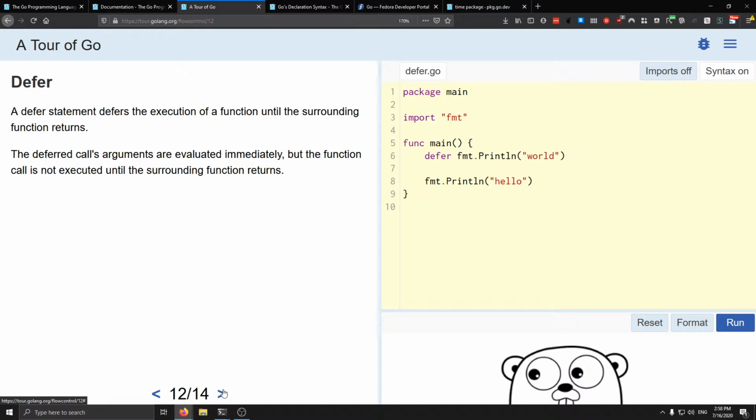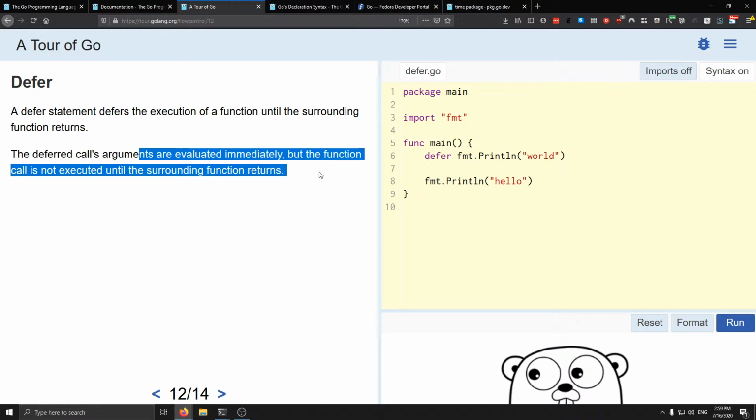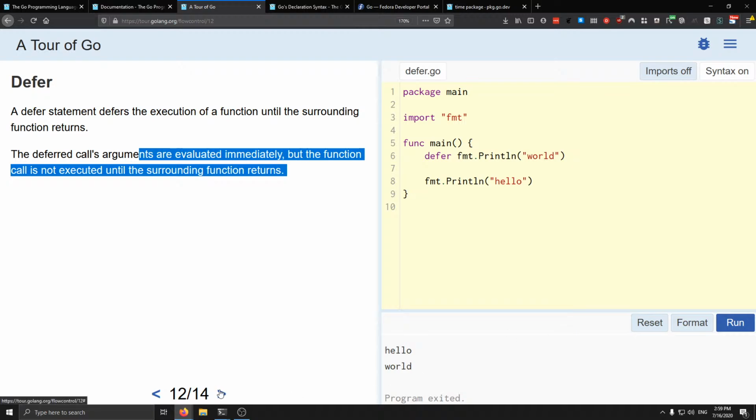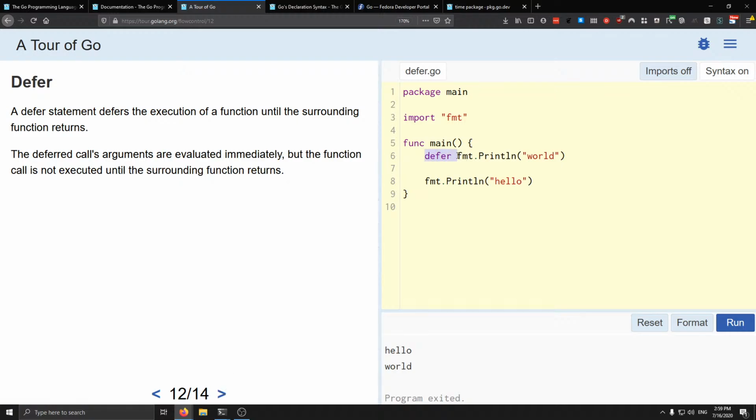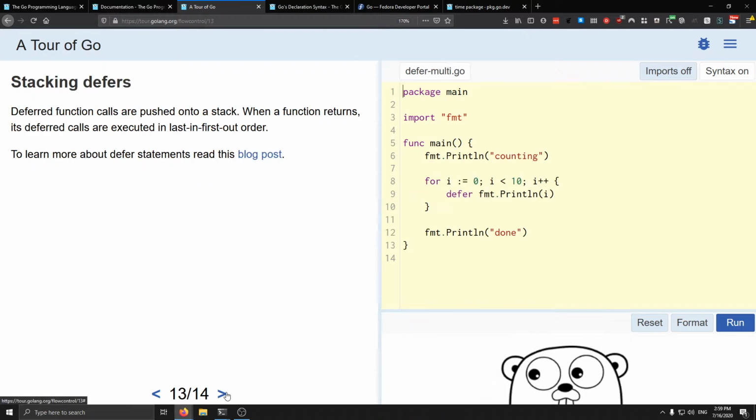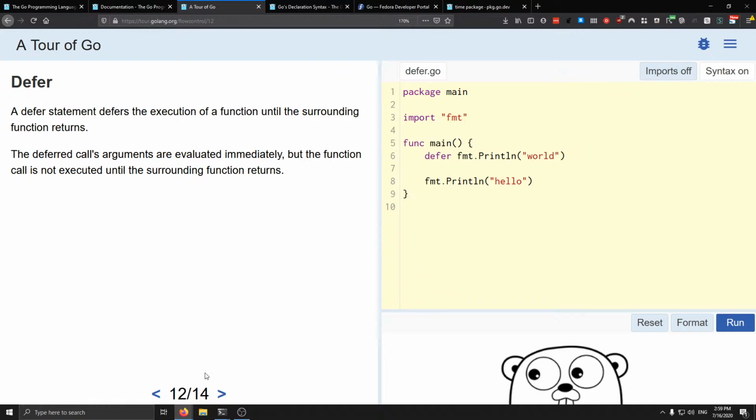Defer. Defer statement defers the execution of a function until the surrounding function returns. The deferred call's arguments are evaluated immediately, but the function call is not executed until the surrounding function returns. So is this like something about coroutines and stuff? Like, is it like futures in Rust? I'm not sure. Perhaps there has to be so much more to it because they have it in the tour of Go. But right now it seems pointless.